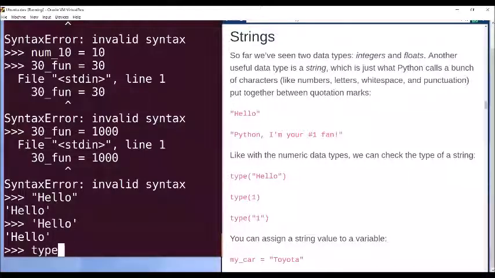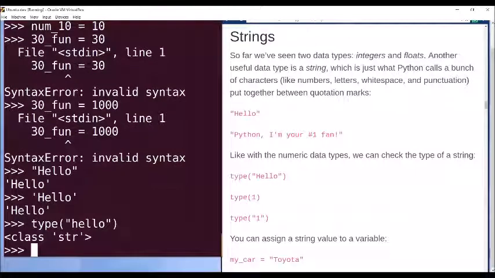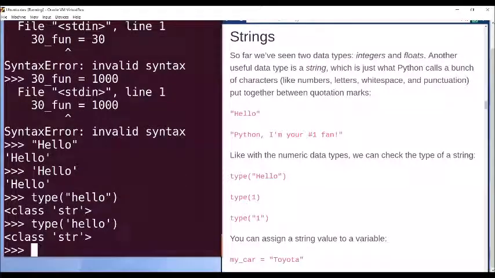So if we look at this underneath the type function, and we say hello, well, let's do that. It'll give us back the class of str, which is for string. And let's say we do it with the single quotes. It's going to give us back the exact same thing. It's going to say, okay, yep, it's the class string. It doesn't care which kind you use in most cases.